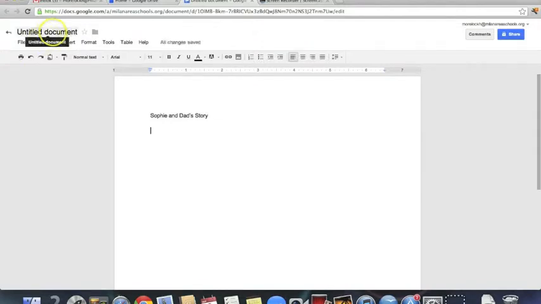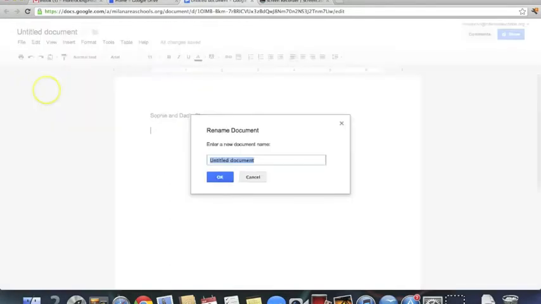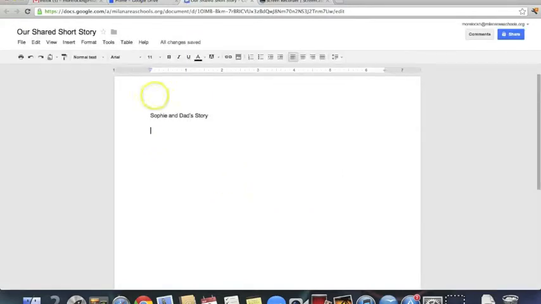Notice right now it's an untitled document. I can title this document by going File, and Rename. And the title of our document would be Our Shared Short Story. And I'm going to say OK. And the name in the title bar has changed, and now I want to share it with Sophie.